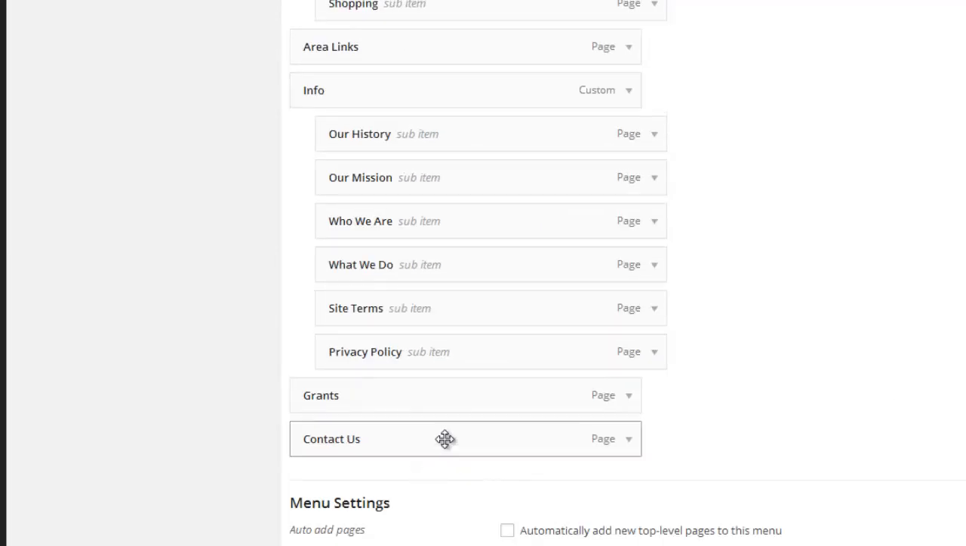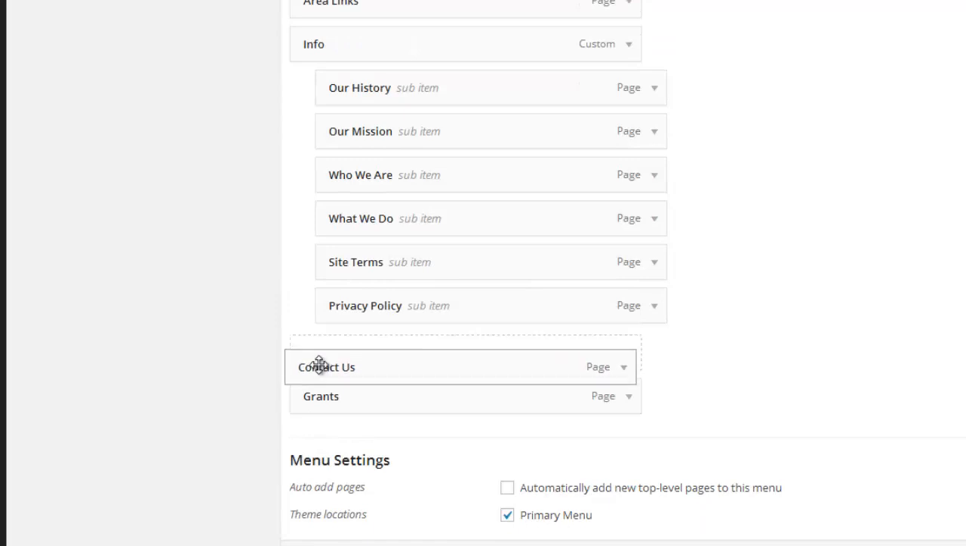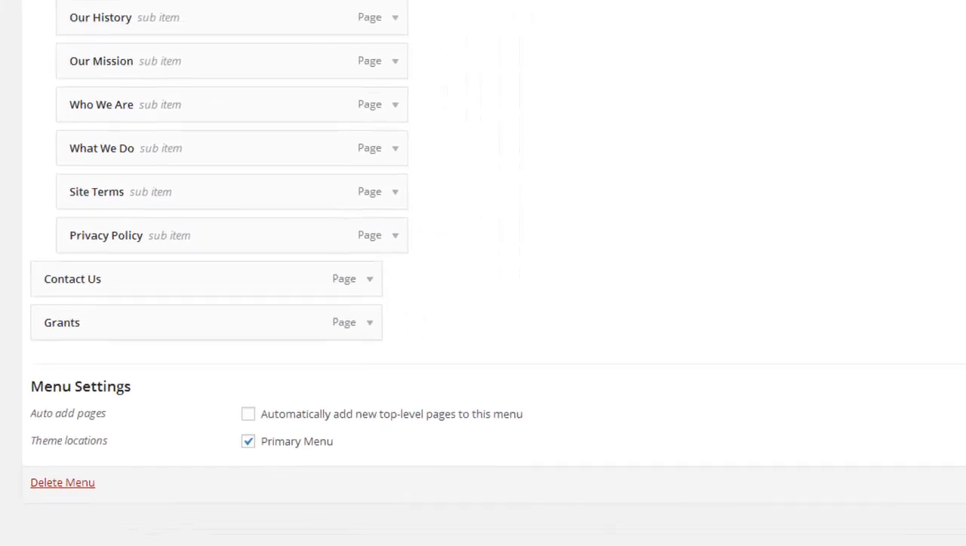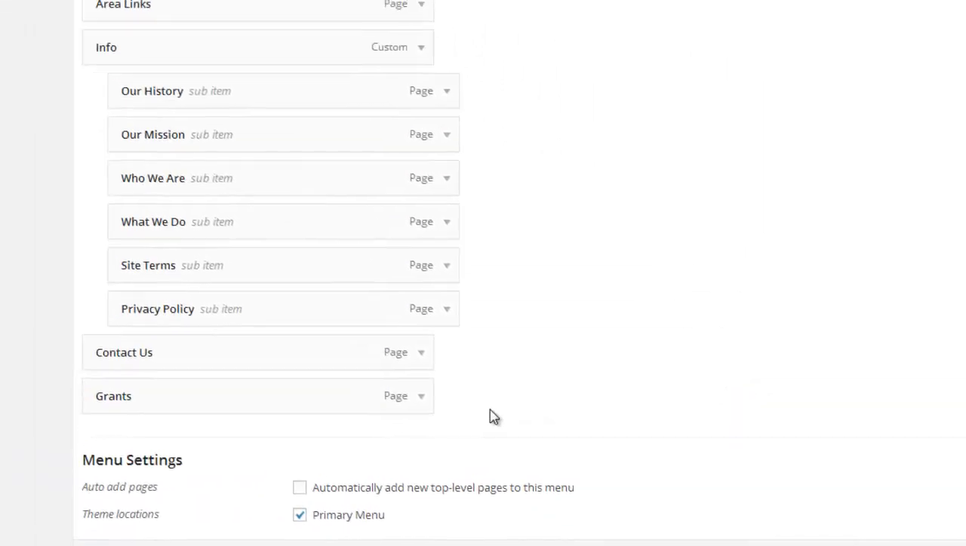As we add that, you may want to move that someplace else. We're just going to switch these, and it's just a drag and drop. So we got contact us. Say I want that above my grants, and I want the grants to be the actual last link on that nav menu. And that you just shuffle it around like that. Over here, you want to make sure you click on Save Menu, and then that updates it.